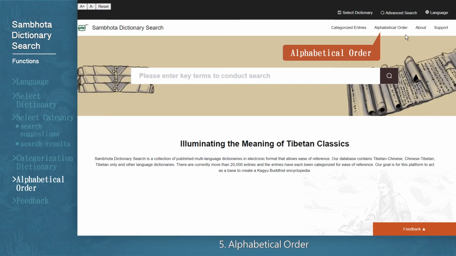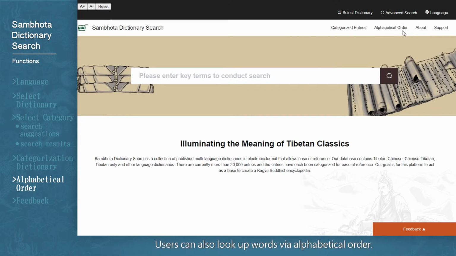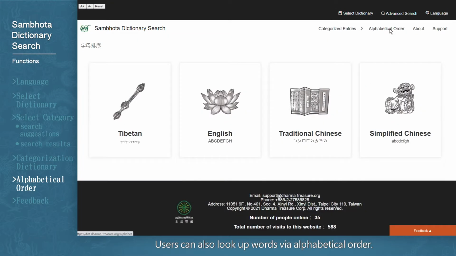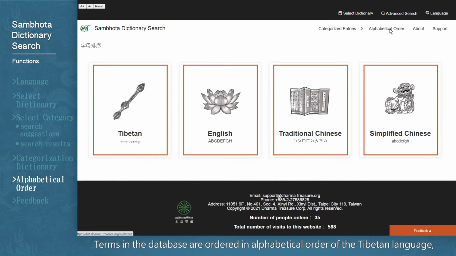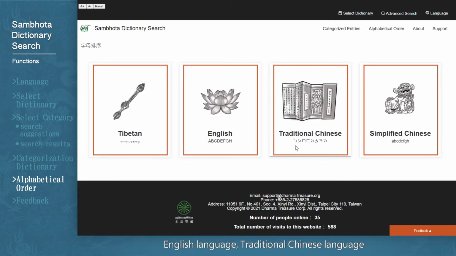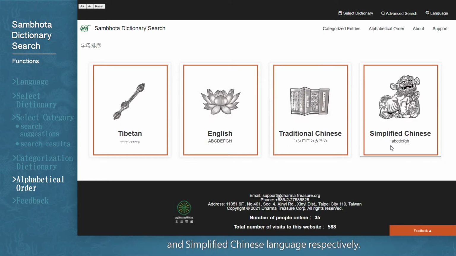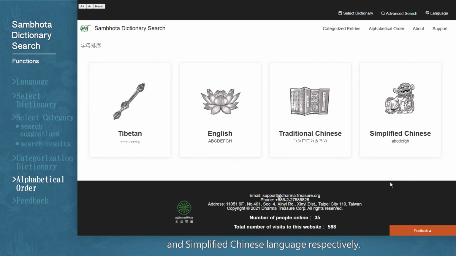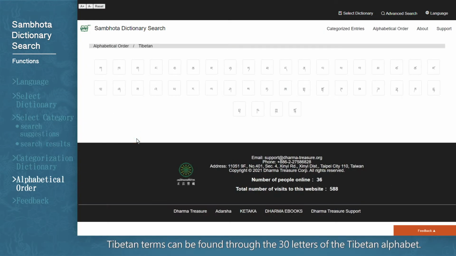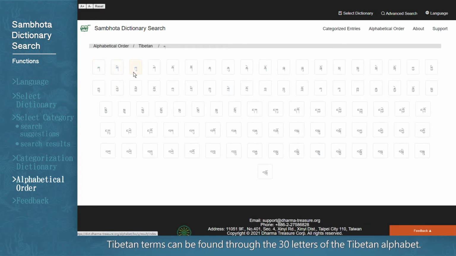5. Alphabetical order. Users can also look up words via alphabetical order. Terms in the database are ordered in alphabetical order of the Tibetan language, English language, Traditional Chinese language, and Simplified Chinese language respectively. Tibetan terms can be found through the 30 letters of the Tibetan alphabet.